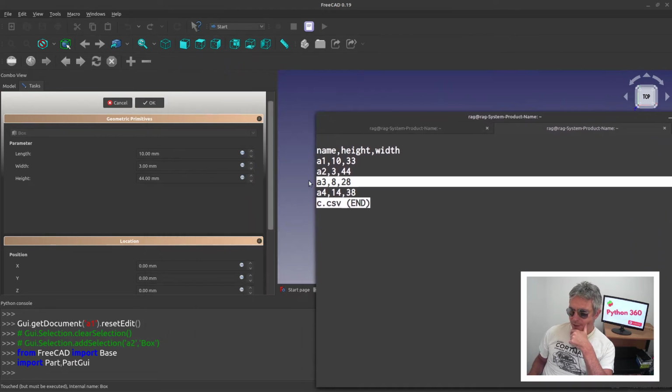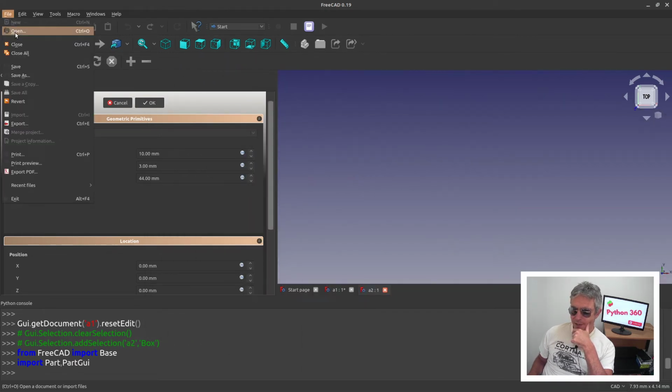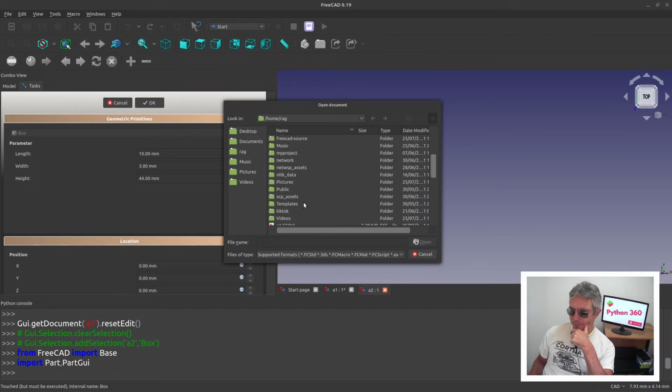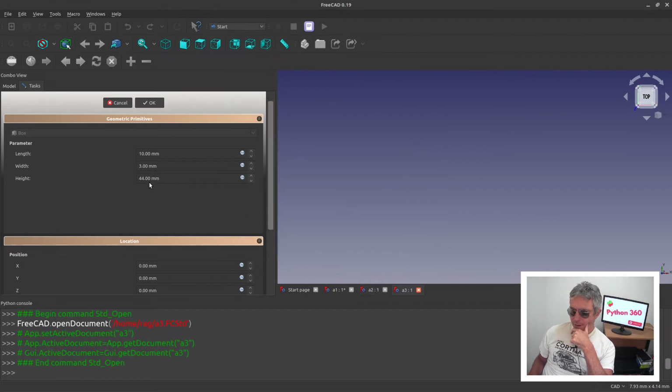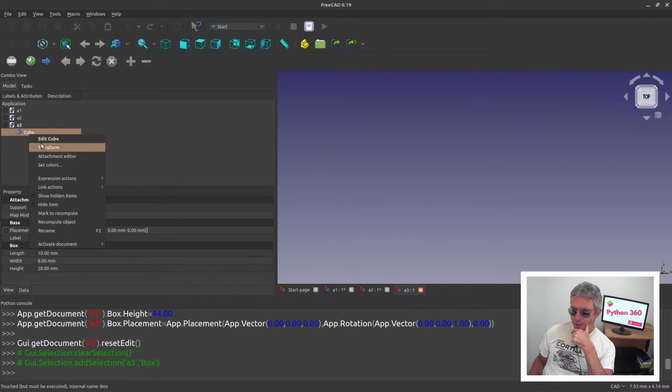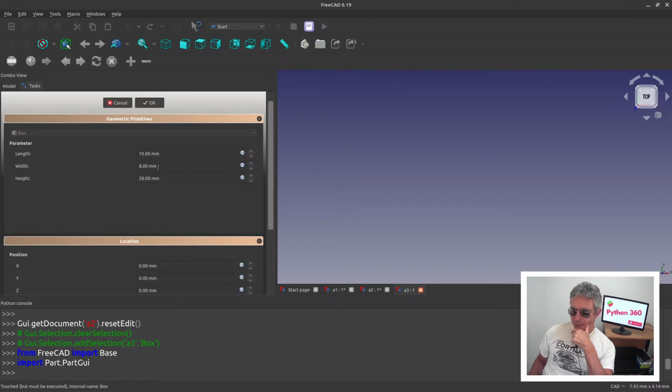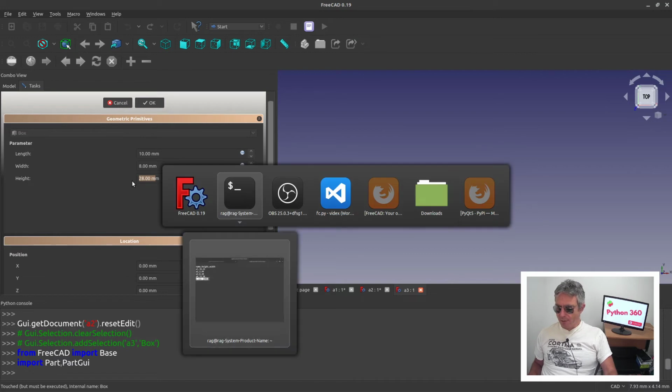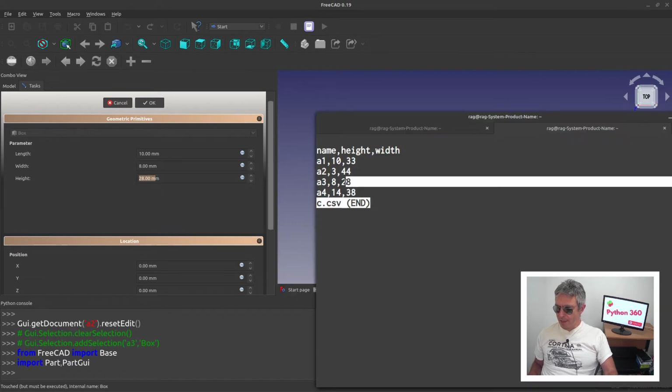So the next one should be 8 by 28. So let's just check that one. And it's still showing me that one. So I need to open up A3. We're looking at edit cube, and that is 8 by 28. Is that what we had? Yes, 8 by 28. You see that there? 8 by 28.